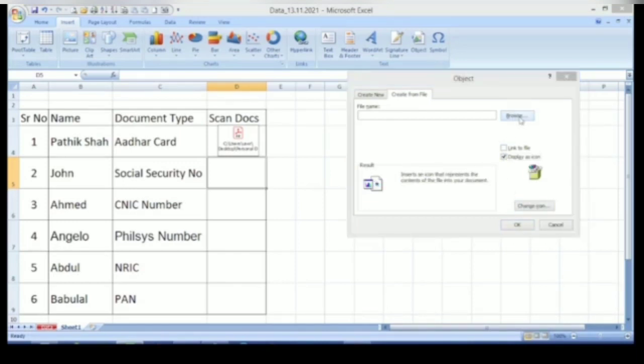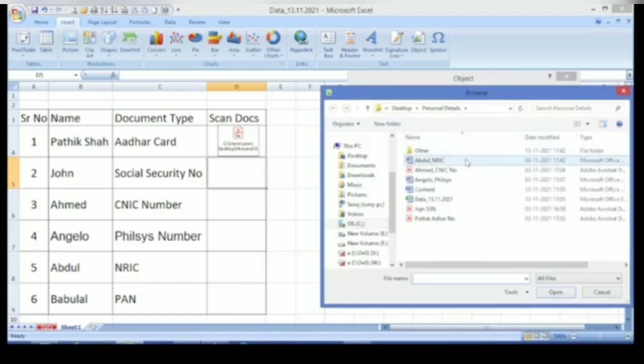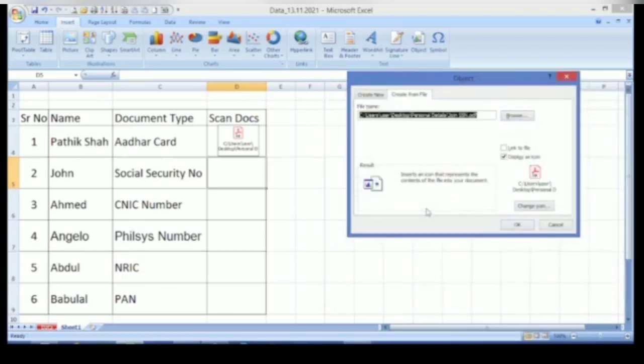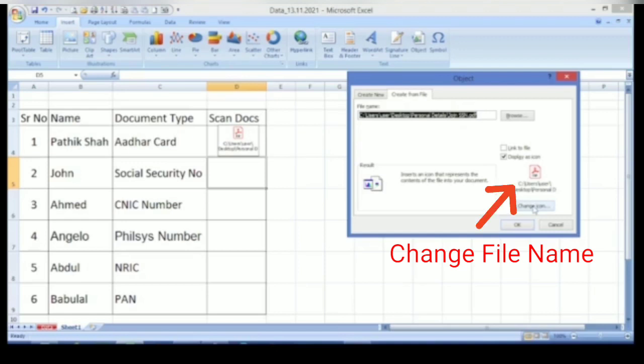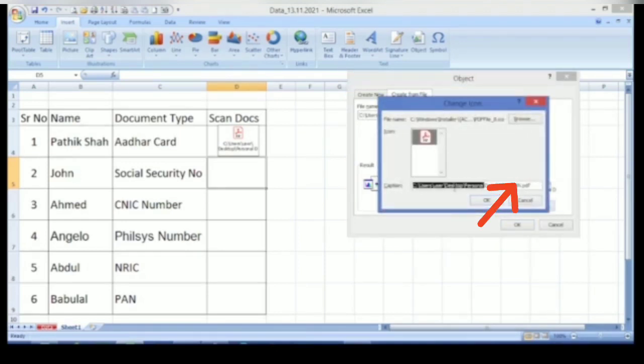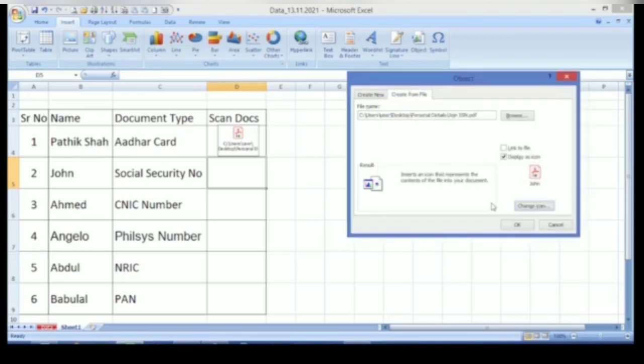Just browse. Now click, who is this? Mr. John. John, where is John? Yeah. Now here you can also change the file name. So I will just click on this change icon. I will change the name. I will just remove this and type it as John. And I will click OK.